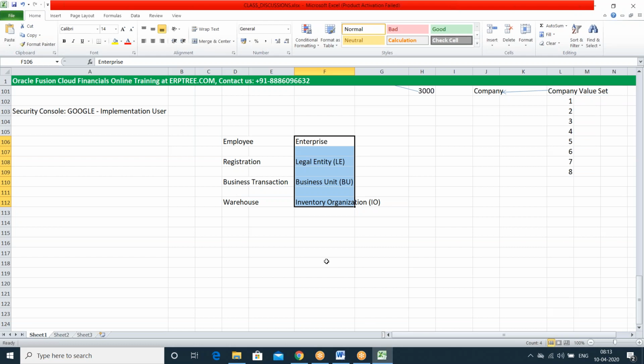Fine. So whatever the level, at any level, if you want to record the transactions, we need a primary ledger. That we already discussed. With the help of primary ledger, you can record the transactions. Maybe employee related transactions you want to record, you need primary ledger. Maybe legal related transactions you want to record, you need primary ledger. The core business transactions you may record within the business unit, you need primary ledger. You may perform inventory related transactions within the inventory organization, you need primary ledger. So this primary ledger is also required.